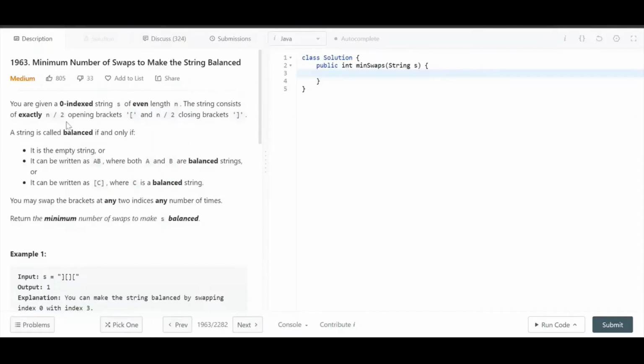The problem says that you are given a zero indexed string of even length n, and the string consists of exactly n/2 opening brackets and n/2 closing brackets. So this means that the string only has opening and closing brackets, and that too only one type of bracket, that is square bracket, and we just have to rearrange it without any addition or deletion. We have to make it balanced.